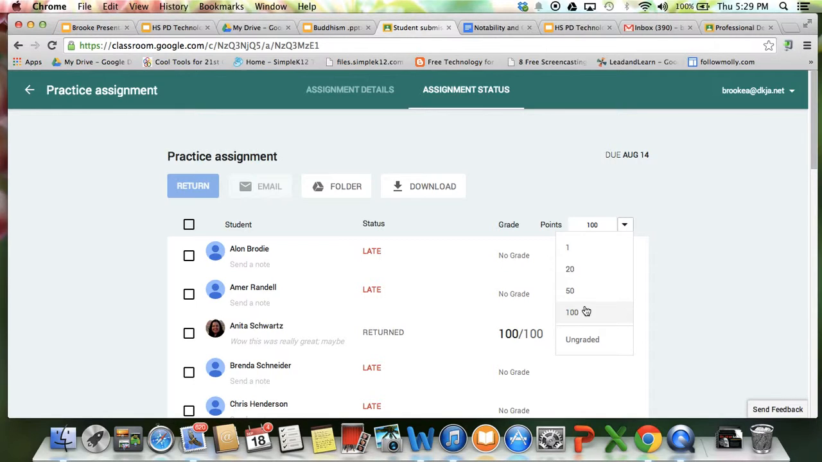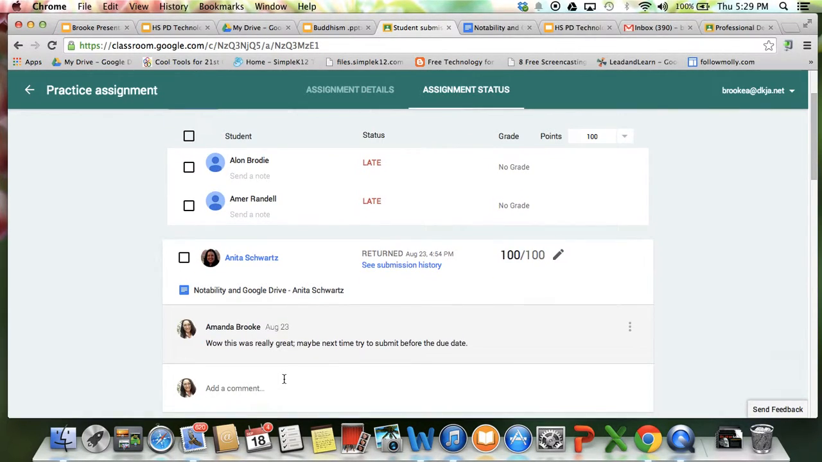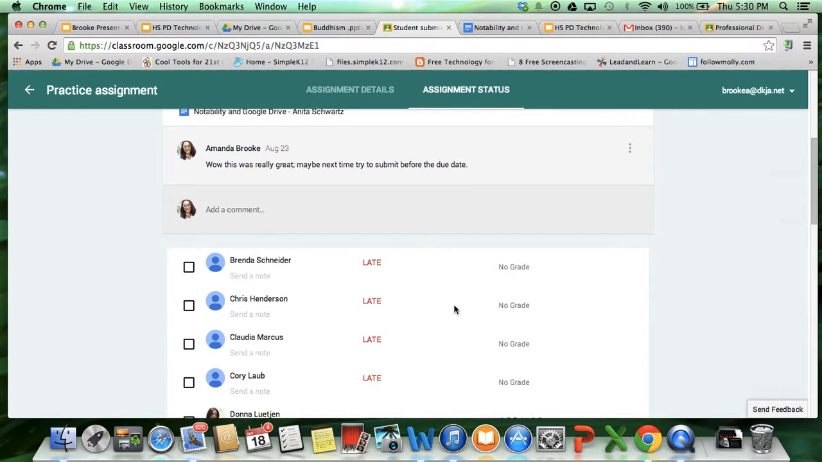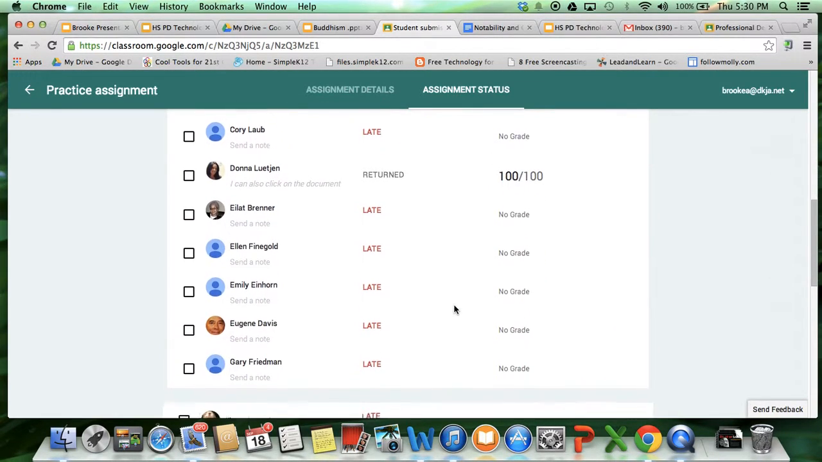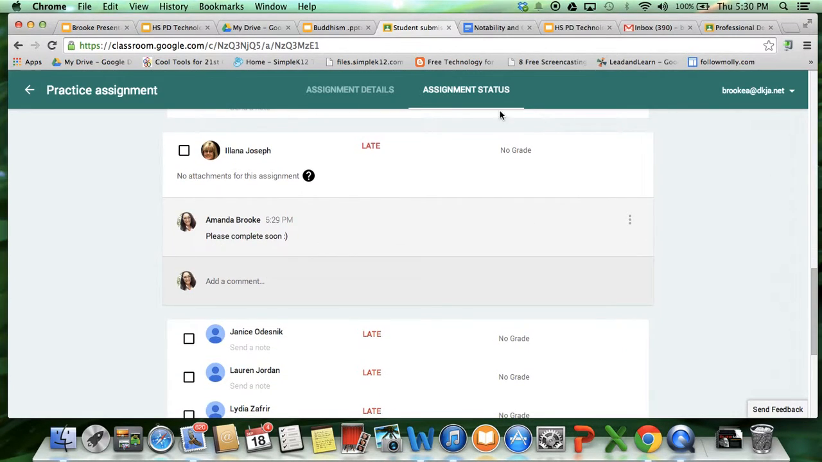Now, once an assignment is returned, like here, you can also send comments, and the student will get the assignment in their email box, and they will have their grade, their comments, and their assignment. If a student submits an assignment and still wants to make changes, they can change it and resubmit it if you haven't yet returned it to them.